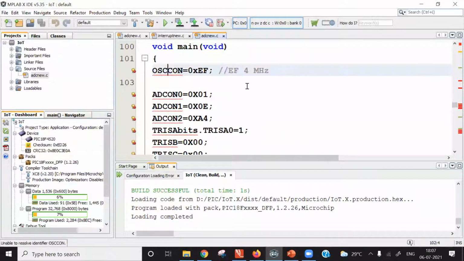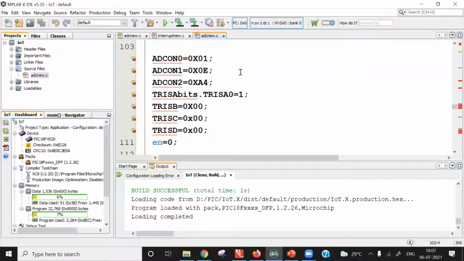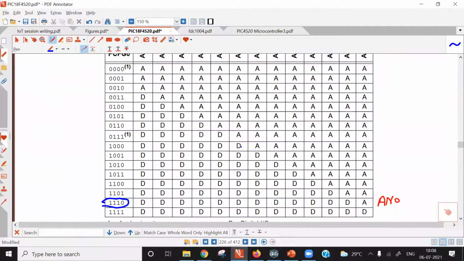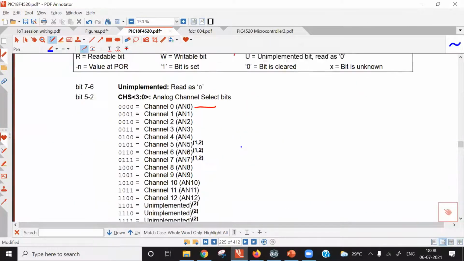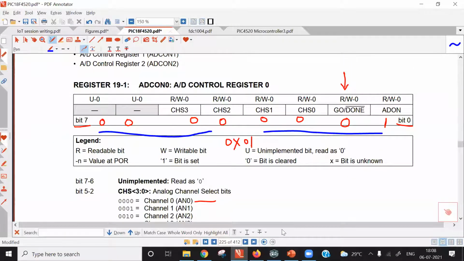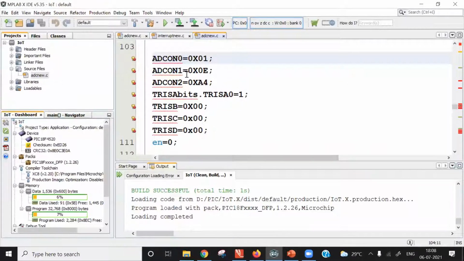Main program. The oscillator control register is loaded with 0xEF so that the on-chip oscillator frequency is 4 MHz. ADCON 0 register, we have just discussed, must be loaded with 0x01. So it is loaded with 0x01.